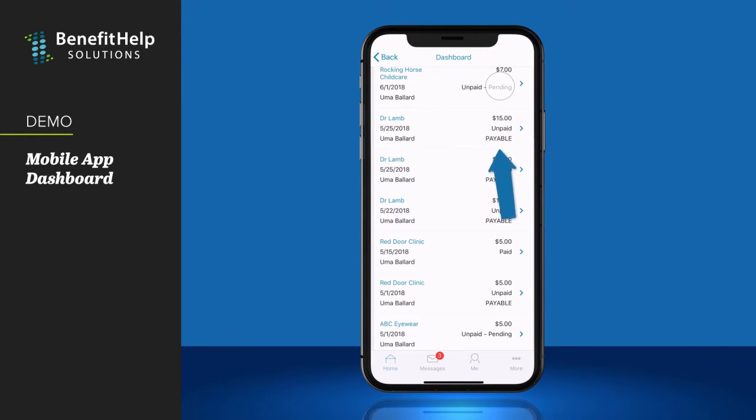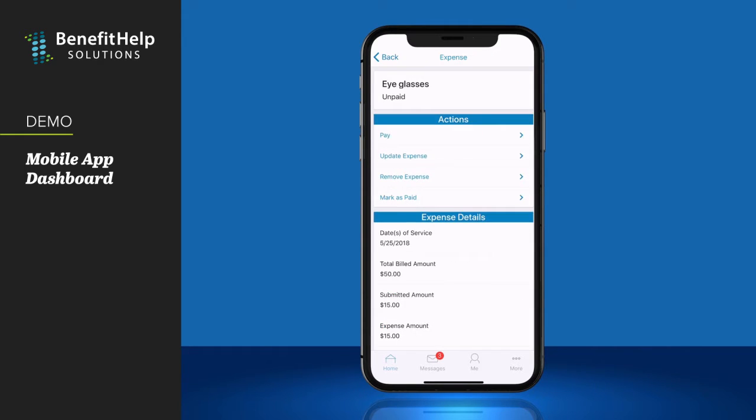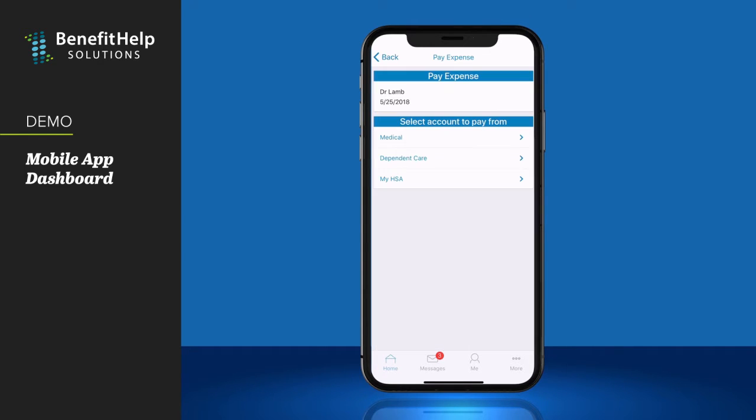Next, let's see how to pay the expense we just created. Tap on the expense in the dashboard. This will display all the details about the expense that the consumer has previously submitted. Click the Pay button in the Actions section of the expense details page.